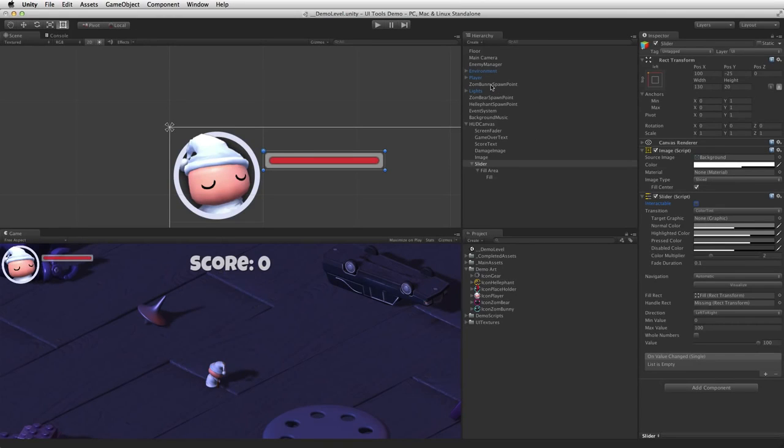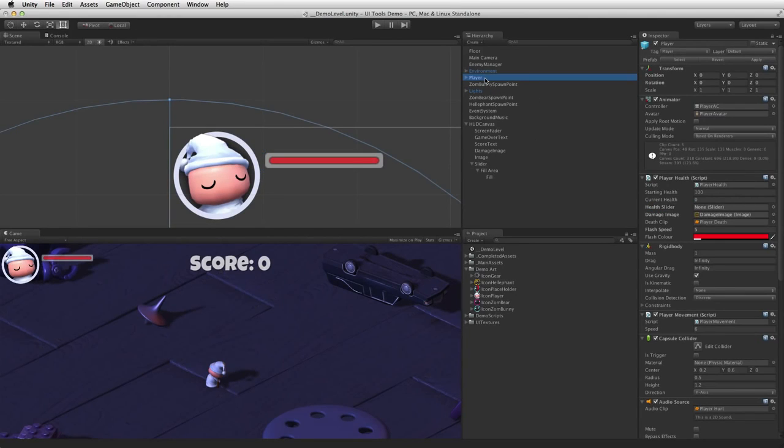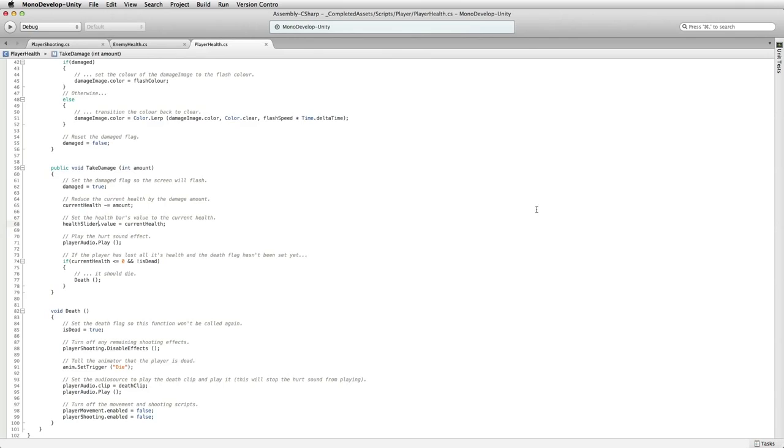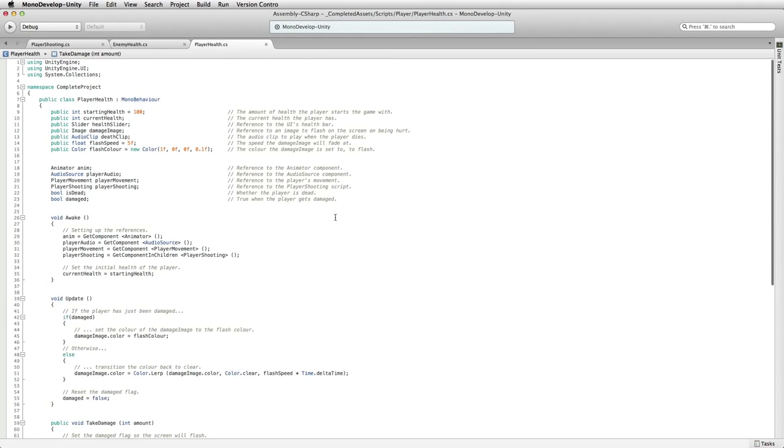So let's go ahead and look at the player. Now, this player script was already written. The player health script was part of the original project. So let's go ahead and open this up and take a look at what we're going to be doing. We're going to be adding this to the health slider.